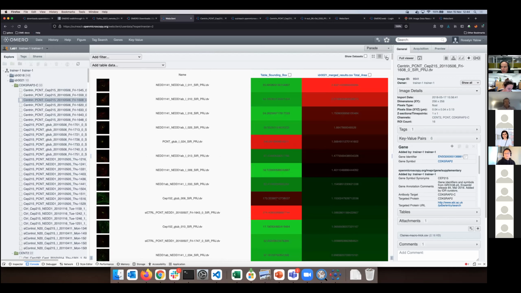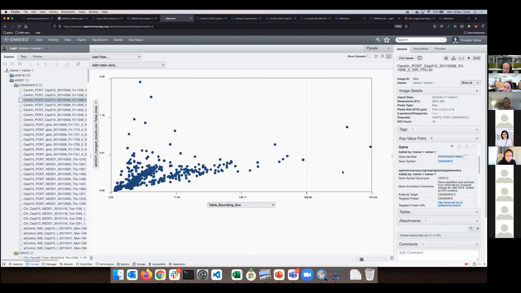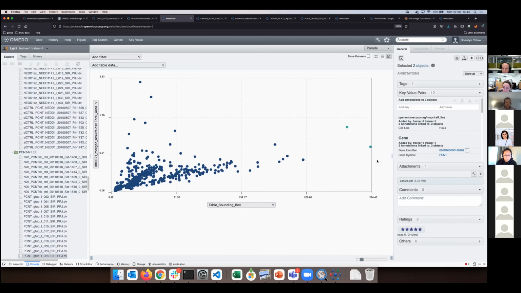And I can now go and click on the small graph icon here. And this shows me a plot of the total area against bounding box. And I can see that on the top right here, I have 2 points which have quite a large bounding box and not so big total area. I'm a little bit suspicious about that because it's untypical, and it might be some artifacts of my analysis.